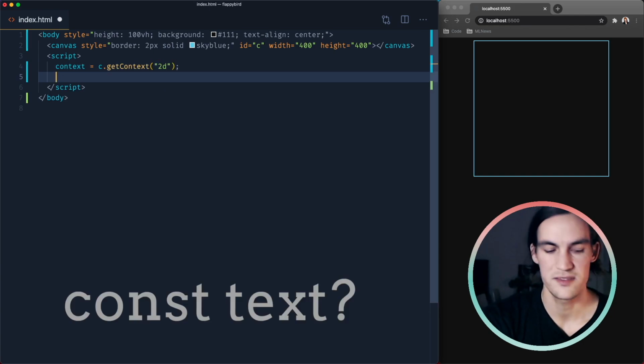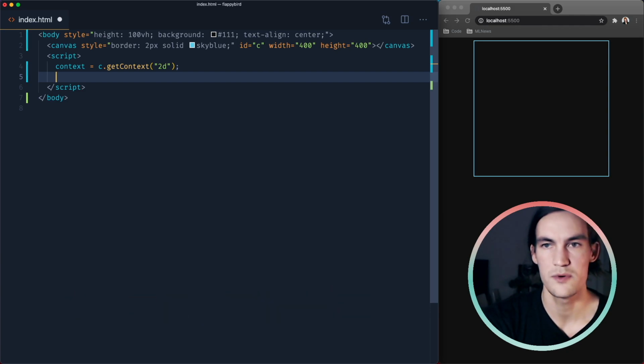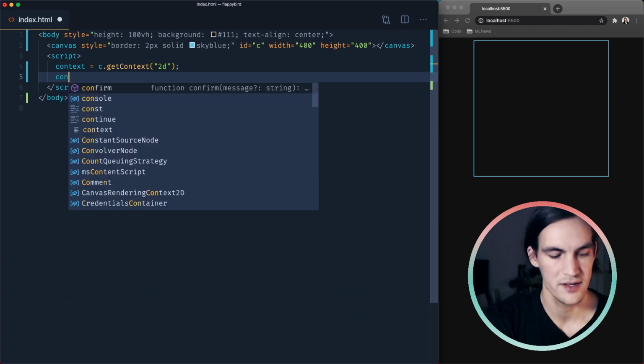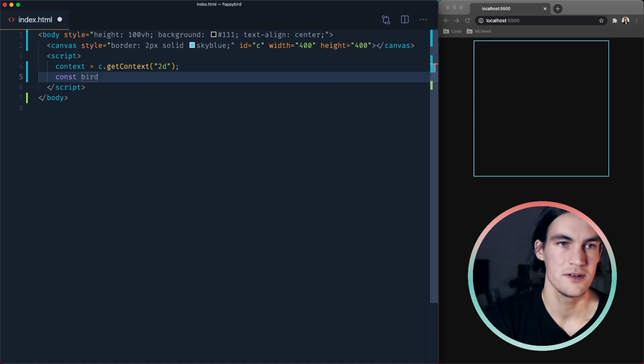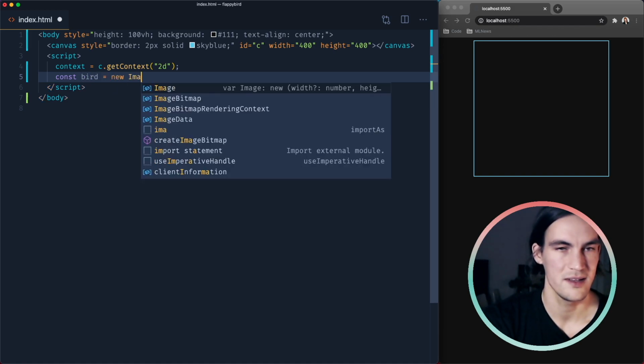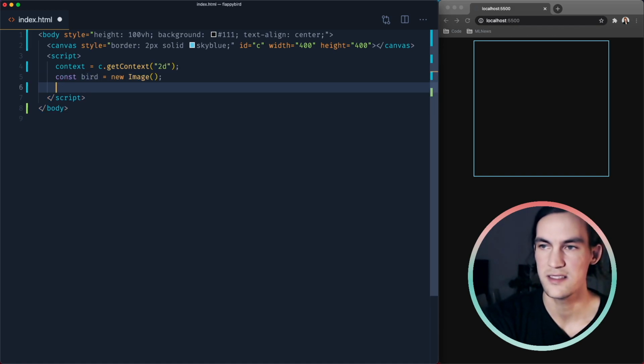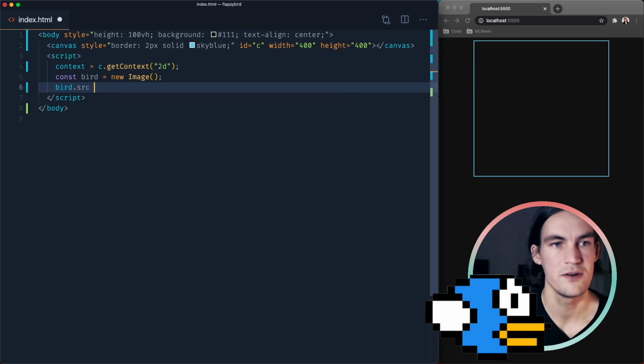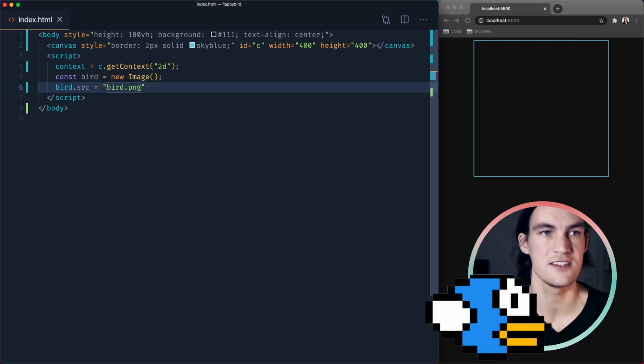So there we have our context, and the first thing we want to draw is of course our bird. So let's create a bird, and that will be a new image. The next thing is to set the source of this image. I have an image of the Flappy Bird at bird.png in the same folder as this HTML file.